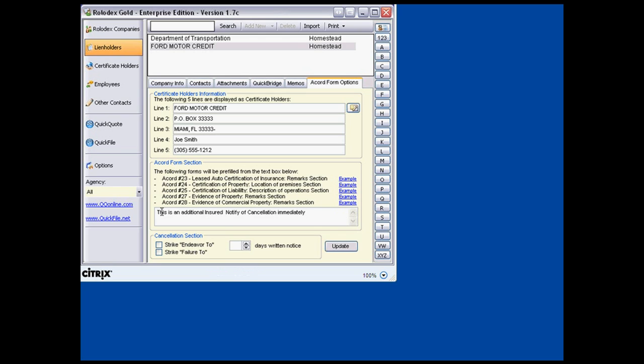And then down here in the Accord form section, this is where we would list all the information that pertains to this particular insured, any statements that they might make. We do have a cancellation section where we can strike endeavor to, strike failure to, and any written day's notice. Now once we update this information, it's stored here.